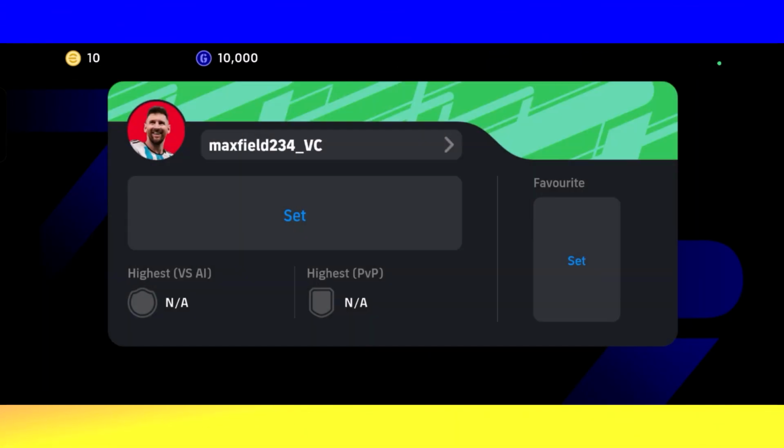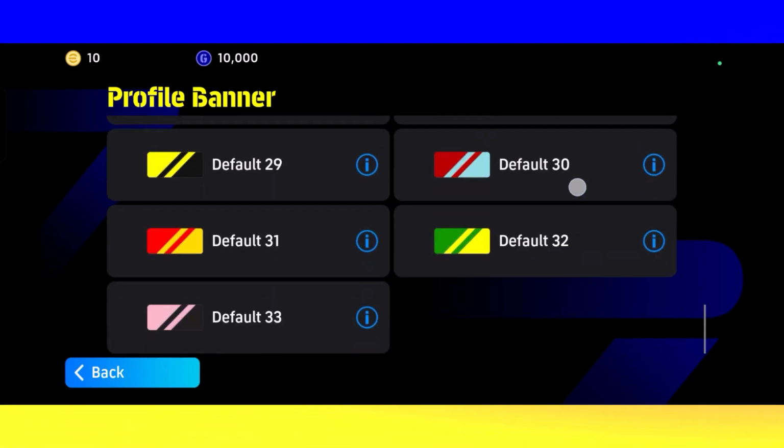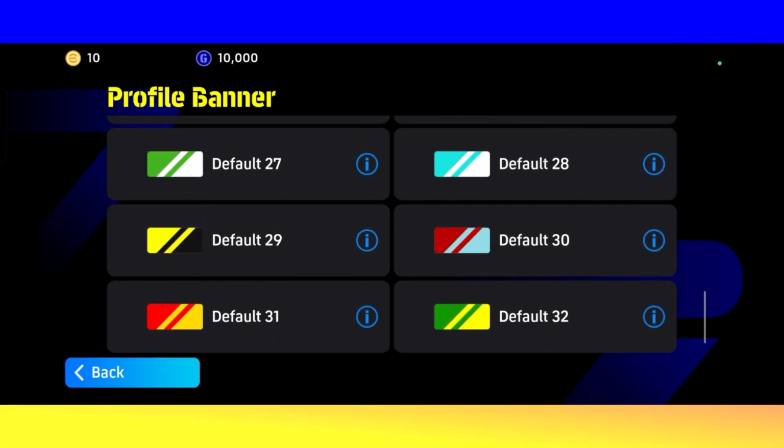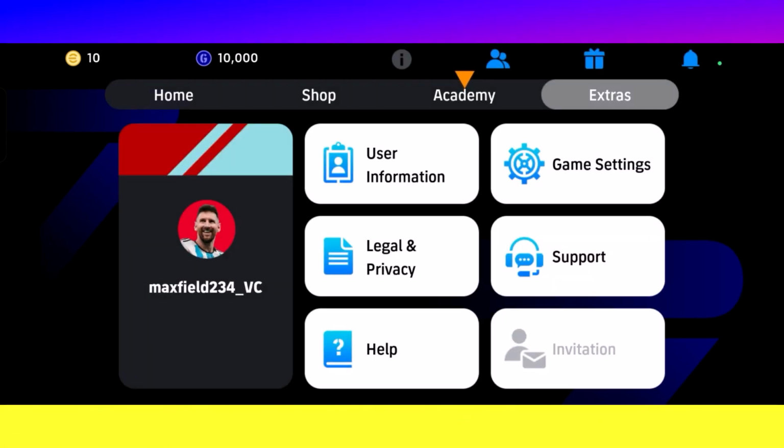Now if you want to change it again, go to profile banner, again click on profile banner, and then you can select the profile banner that you want from here. Let me select default 30, then go back, and here you can see profile banner has been changed. Again go back, and you can see profile banner has been changed.